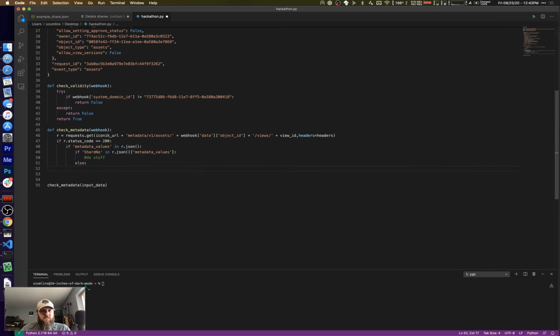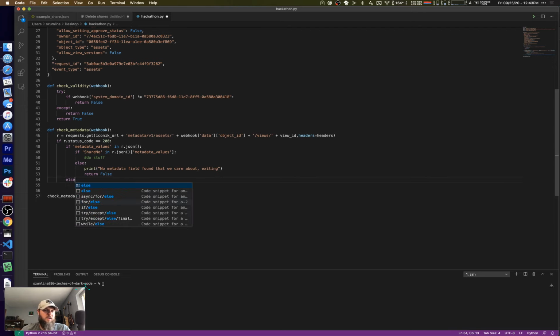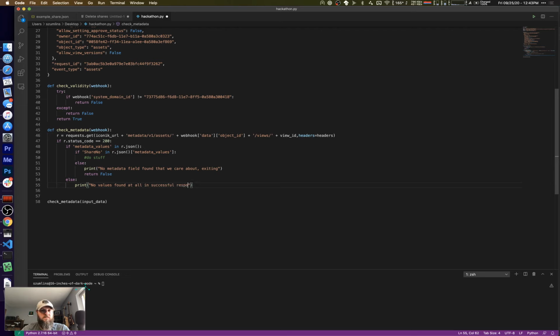Else, print no metadata field found that we care about, exiting, and then I'm just going to return false, because I'm going to later use this as a true/false method. So I'm just going to say, hey, is this true or not? And then up here, I'm going to say print no values found at all in successful response, exiting, and return false yet again.